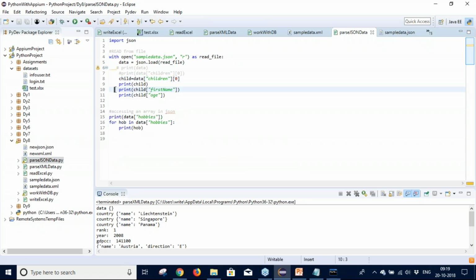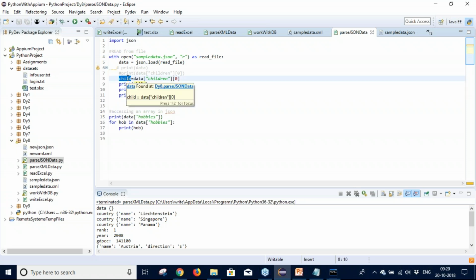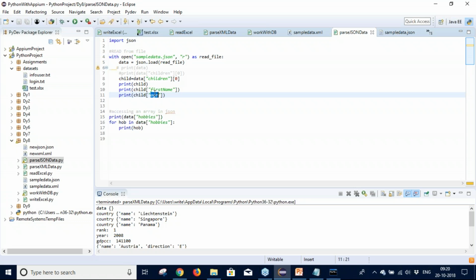Then if I want to print only the first name or the age, I can refer to this child node and say child first name, age. So basically child is your dictionary object and using the first name and age, I can fetch the value associated with these two keys, first name and age. Then to access the array of JSON, I fetch the hobbies and I say for each hobby in the hobbies list, print the hobbies.